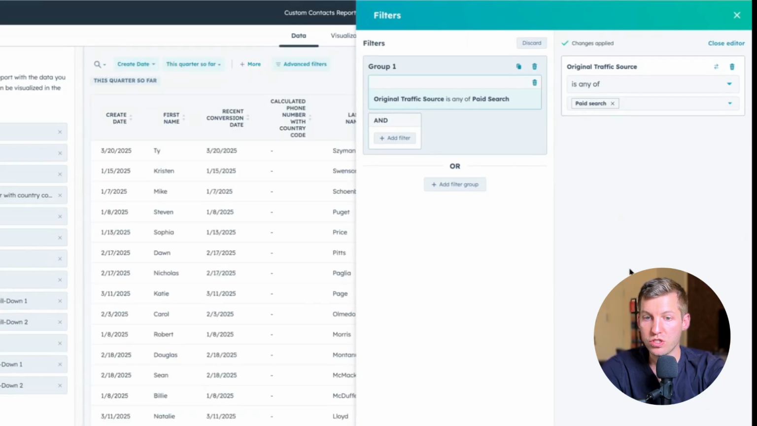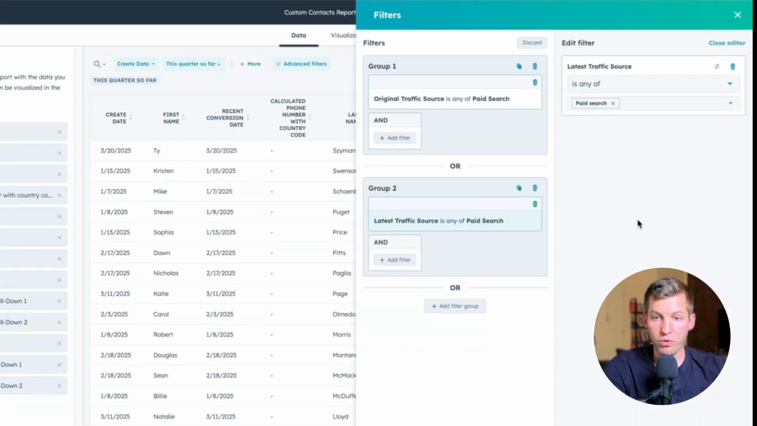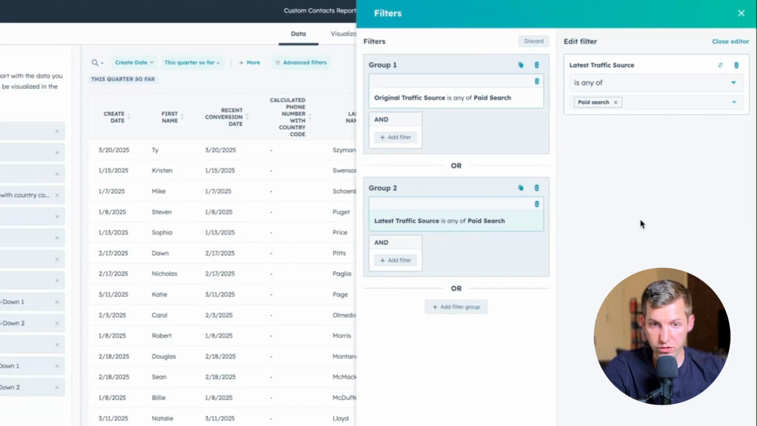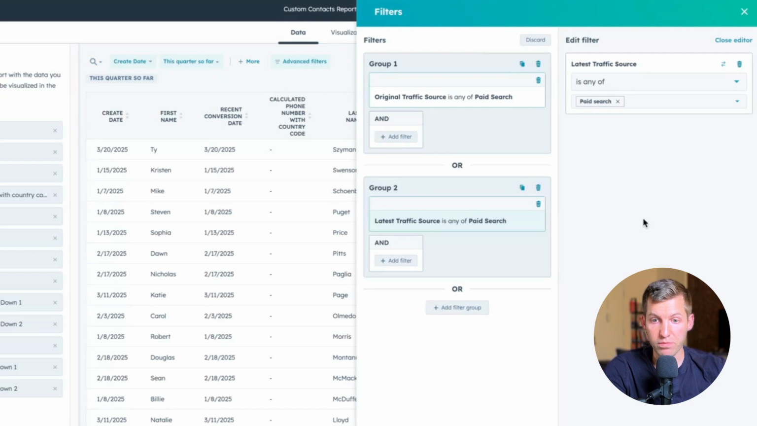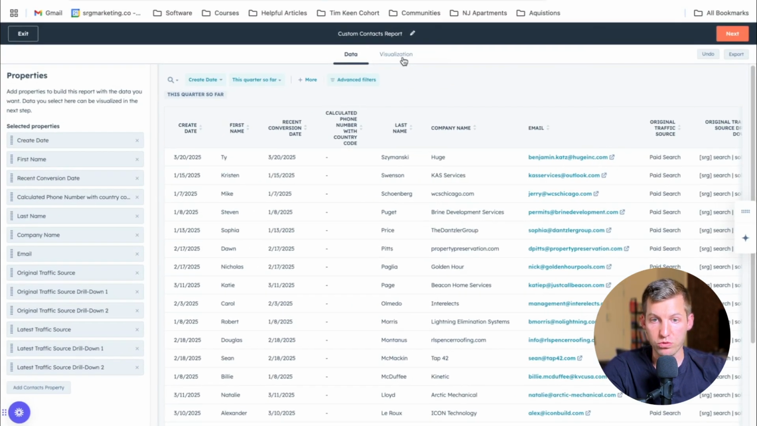So basically this is just going to include only leads that are converted from paid search, or the latest source is paid search. So what this is going to do is pull anyone whose first conversion touch point came from paid search or their most recent one came from paid search. So it's making sure we capture all the leads that have potentially been affected by a paid search campaign. Now that we have our filters in place, we can create the actual graph.